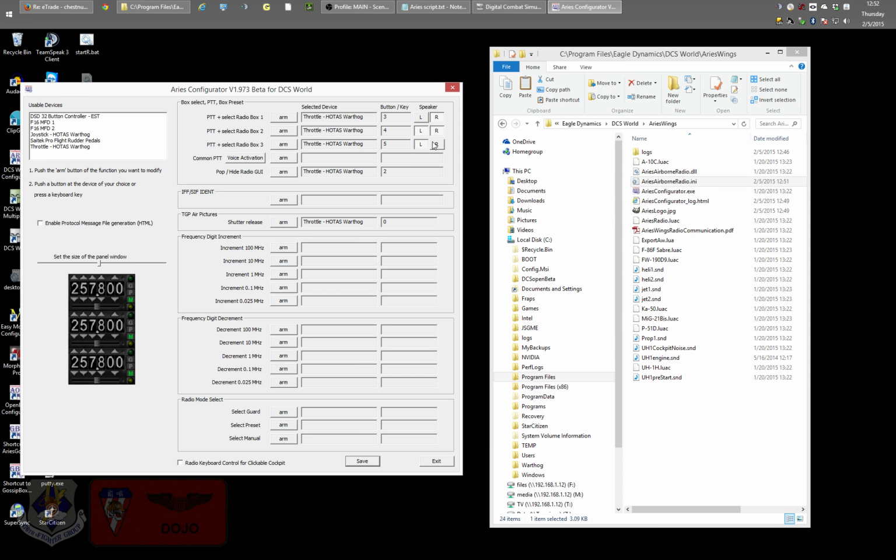This is personal preference. This means that when I'm in the A10, if someone talks to me on the front radio, I should hear them out of my left ear. If someone talks to me on the mid radio or the uniform radio, I'll hear them out of both ears. And if someone talks to me on the aft radio, I'll only hear them out of my left ear. Okay, which is my desired settings, and most members in the 476 use this.